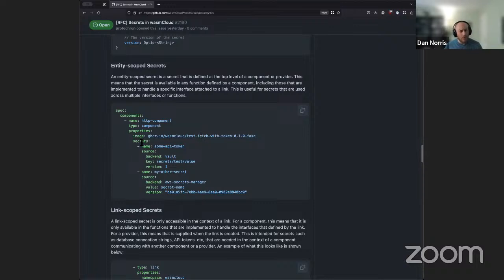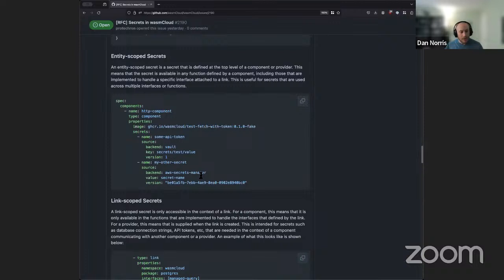So in this case, with what I have highlighted, this particular HTTP component is trying to reference two different secrets from two different secrets backends. The first one is called some API token. It wants to pull that from Vault at a key rooted at secrets test value, and it wants version 1 of that. And then there's another secret that it's trying to reference from Amazon Secrets Manager. Its value is very cleverly called secrets name. And its version is just some UUID because that's just how that backend works.